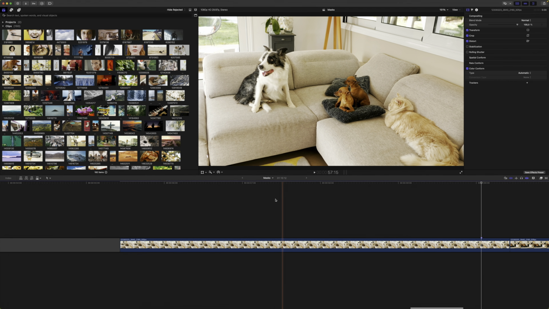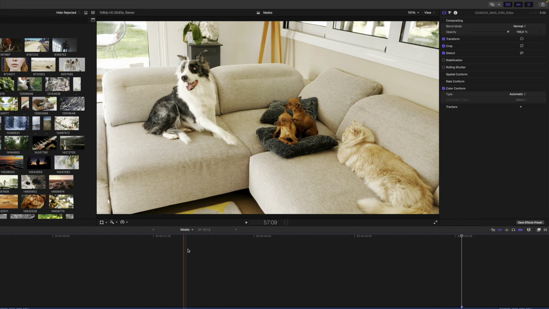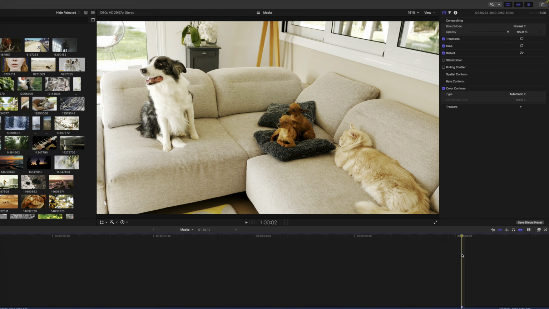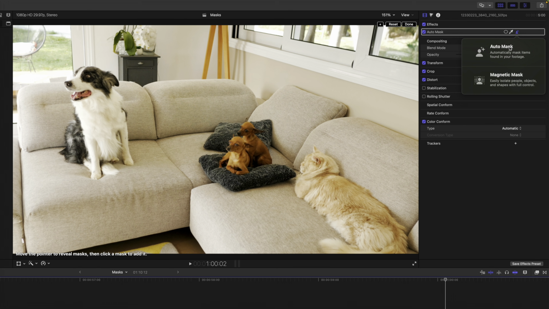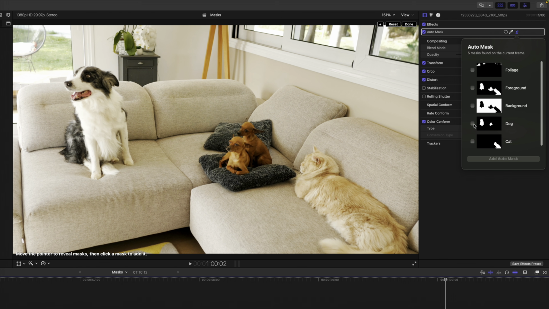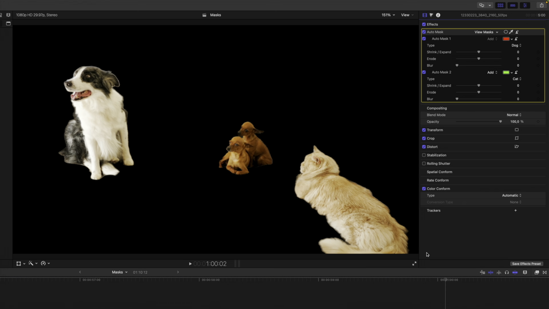Lastly, just to prove that it is in fact extremely good at differentiating between the currently only two animals it has been trained to recognize, namely cats and dogs, here is a clip containing both. And when I apply the auto mask, we can see that it correctly identifies all three dogs as well as the one cat individually. Very cool, even if there is flutter in the mask here and there. But you could quickly and easily compensate for that with an additional magnetic mask, for example.